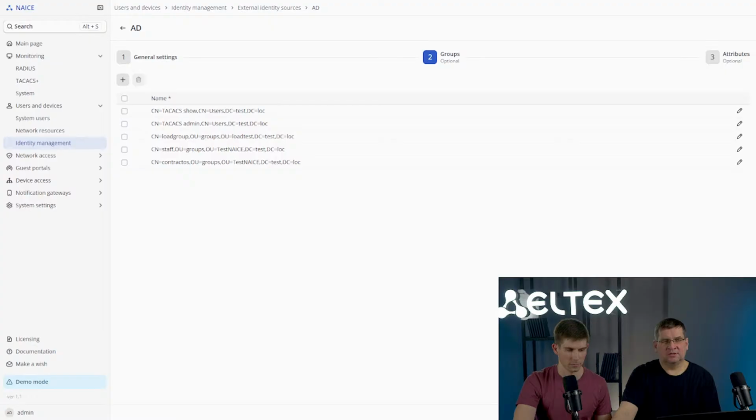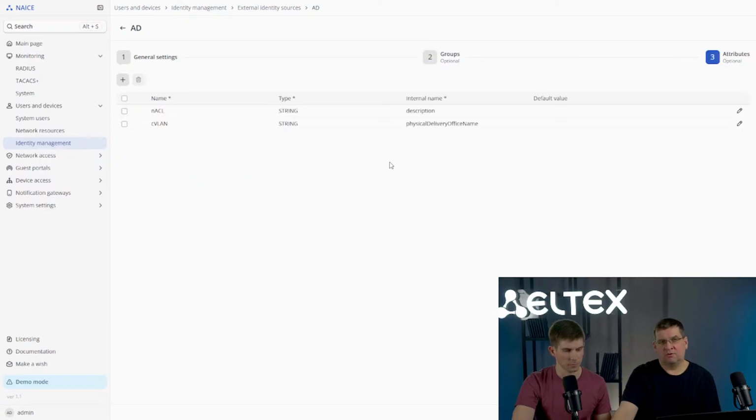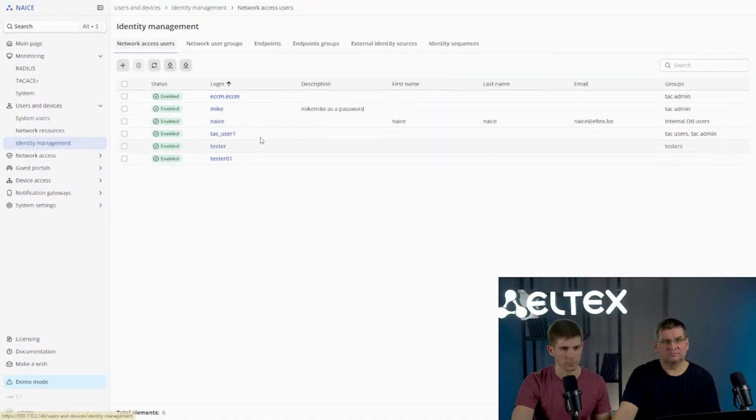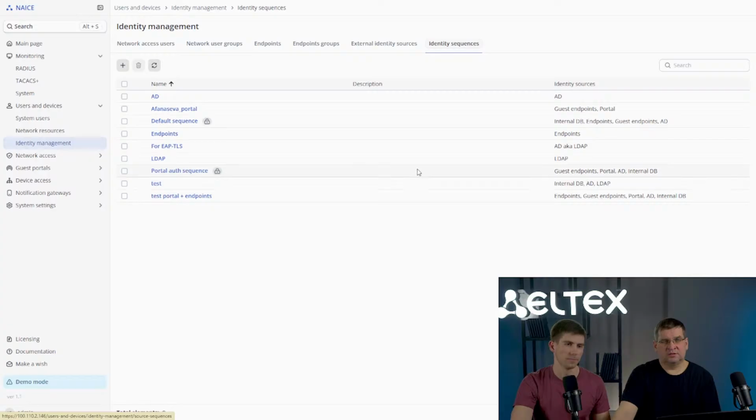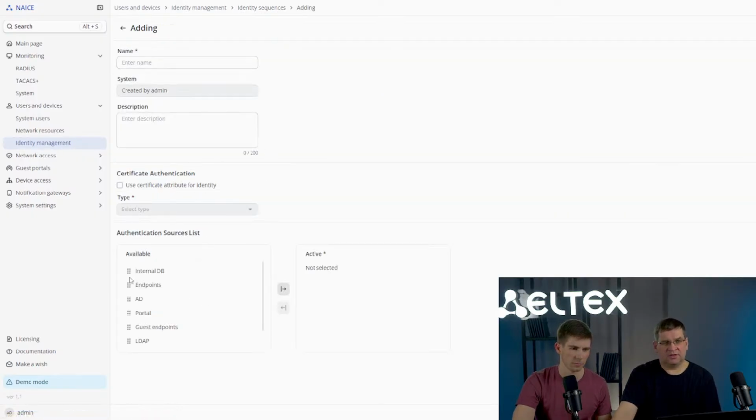We can get attributes from Active Directory, like groups or some user attributes, and use them in conditions. And all these external identity sources are put into identity sequences. Identity sequences allow us to use a few identity sources. For example, we can use the internal database and the Active Directory identity source. And if we don't find the user in the internal database, we go to the next, to Active Directory.